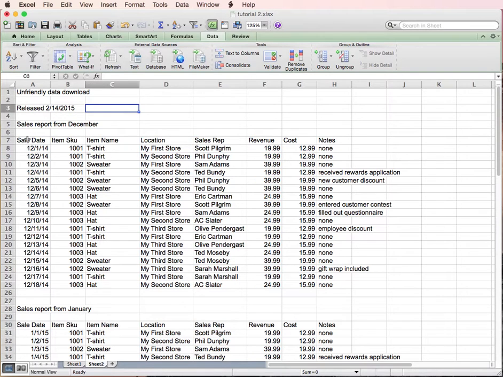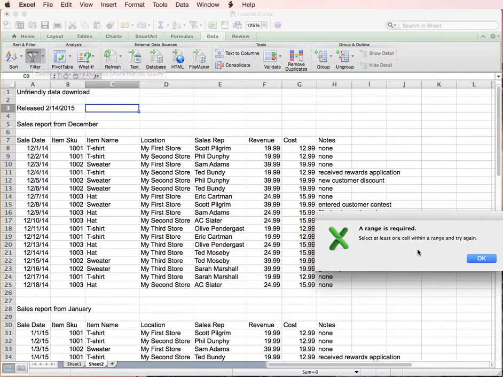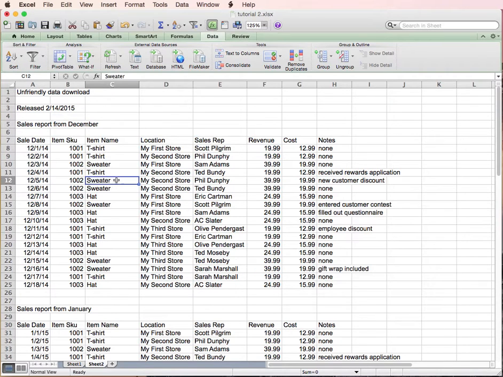So if you went to turn on filters and you just clicked your button, it may give you an indication that you select a cell and try again. If you've got it somewhere else, it may go ahead and try to find your header row here, and it did here. So I'm like, great, that's wonderful.